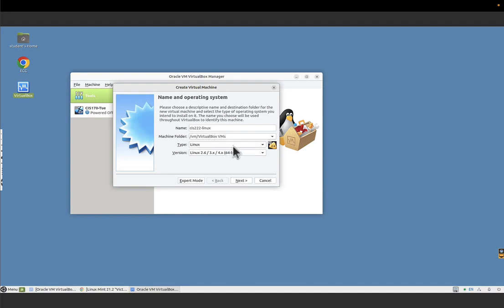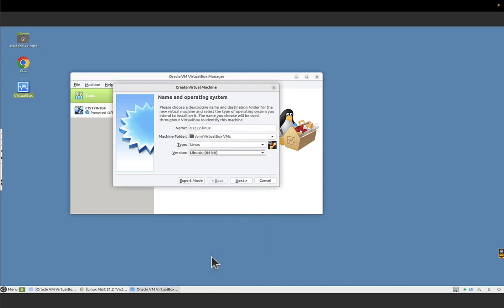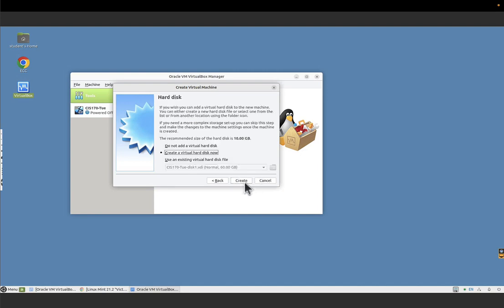For our Linux type, we're going to scroll down and select Ubuntu. Even though we're doing Linux Mint, we're going to select Ubuntu 64. Click on Next. The size here for our memory is going to be 8196. Click on Next.